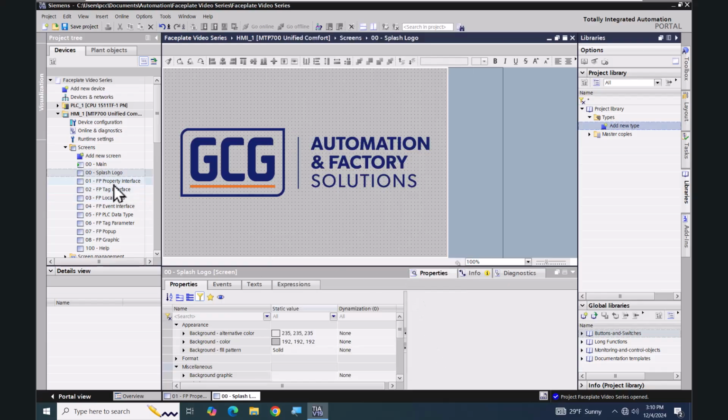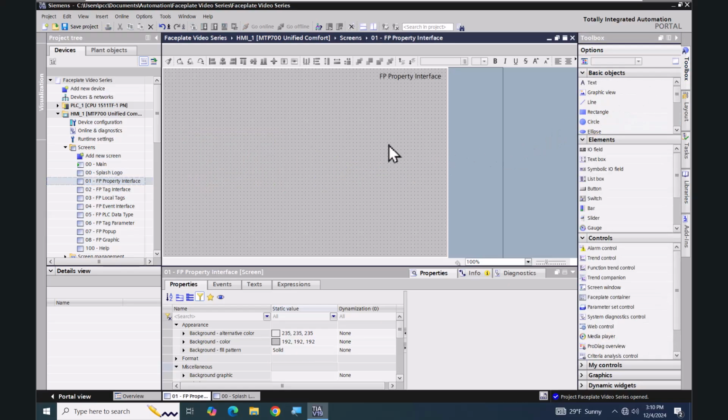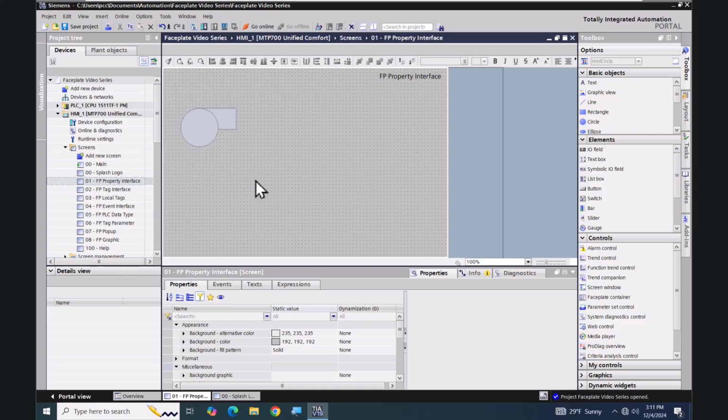I'm going to open up a screen that I have called FP Property Interface. And then on this screen, I want to create a pump faceplate. To do that, I'm going to use some basic objects. So I'm going to take a rectangle object and draw that out onto the screen. And then I'm going to take a circle object and bring that out onto the screen. And then I'll just resize the circle a little bit. Move that circle over. And so now I've just created a basic looking pump.